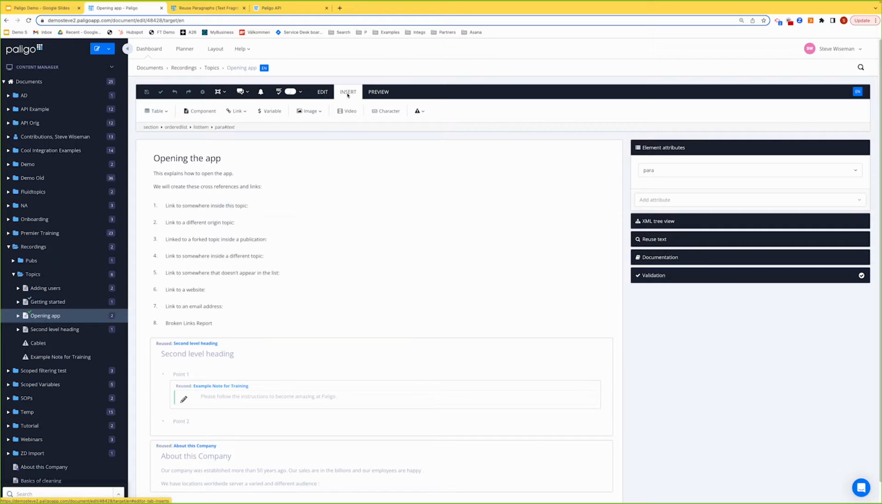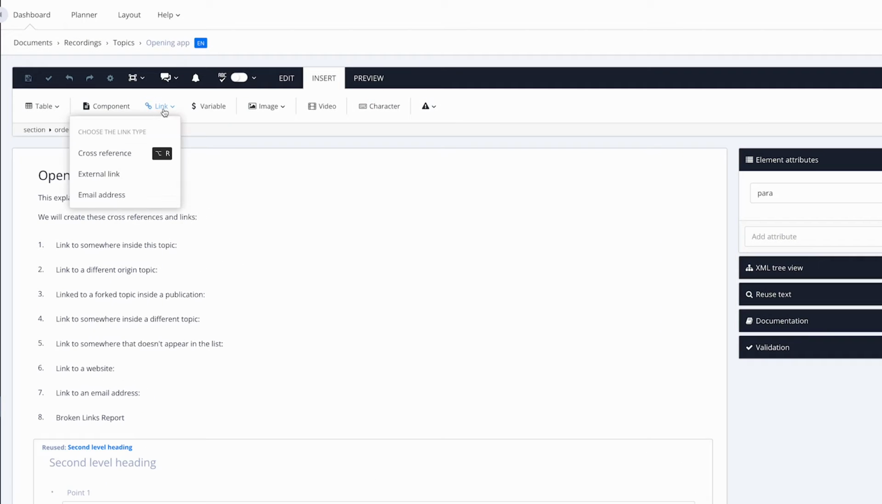So you can find the options in Insert Link. There are three main types of links. There's a cross-reference. We're going to link to something inside our own content that we're publishing. An external link to an external website. An email address, that's obvious. First, we're going to concentrate on the different types of cross-references.